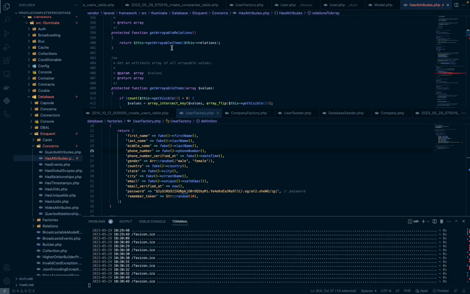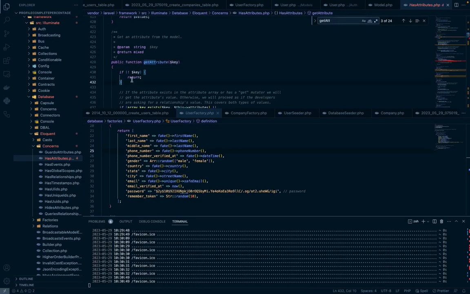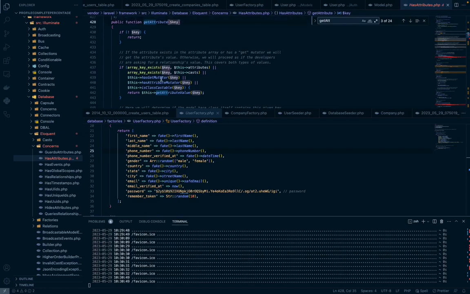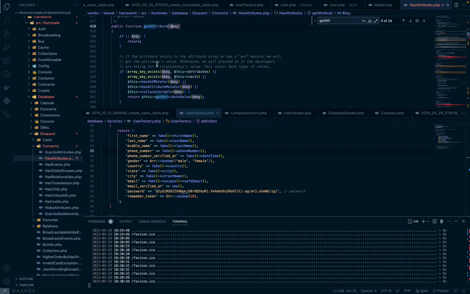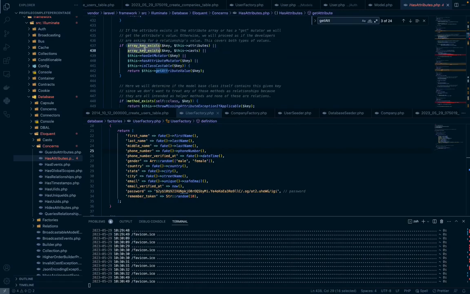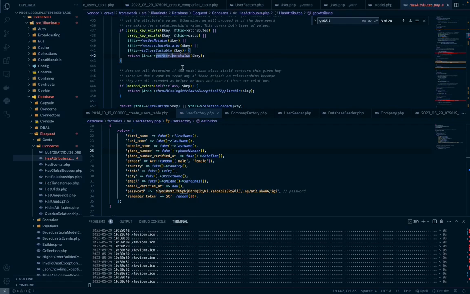Then there is the getAttribute. Let me look for it. Yeah, so this basically accepts a key and returns the value of the attribute to you. You will notice that getAttribute has this ability to check if the array key exists. If the array key exists, or a cast of that array key exists, it goes ahead to get the value of the attribute. That is also what it gets if it has an attribute mutator.